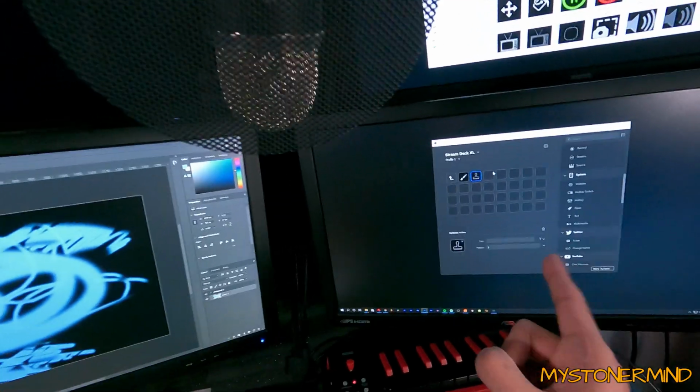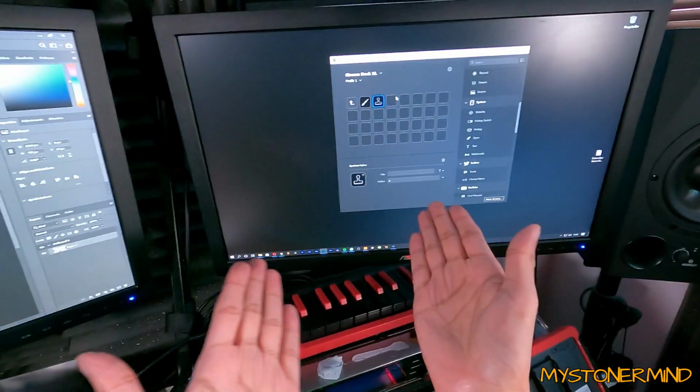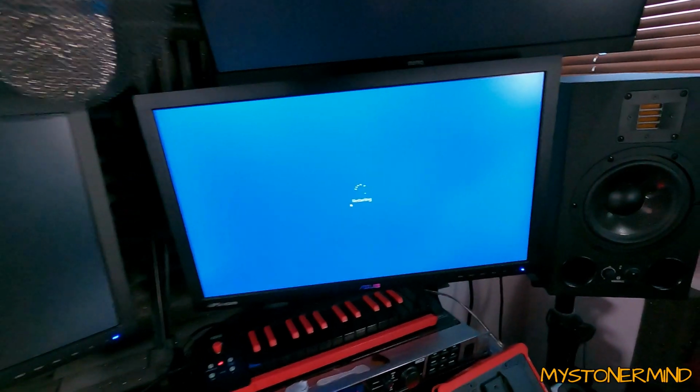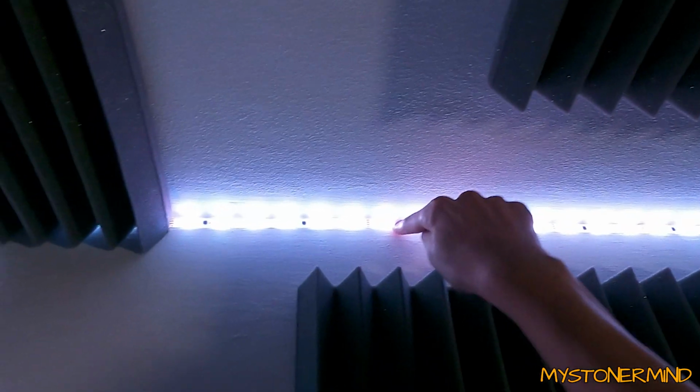Brush. Alright, so now what I'm going to do is just give it a quick restart. That should sort out the issue with this, because it's not been restarted in about 2 weeks. And we are restarting.